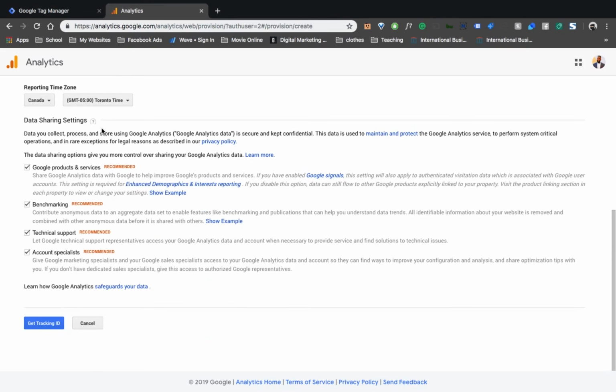This is how you want to share your data with Google. Now in my case, I don't really want to share all of this data with Google. Some people might. It'll give you access to a lot of these very interesting services. Actually, I like this one, enhanced demographic and interest reporting.